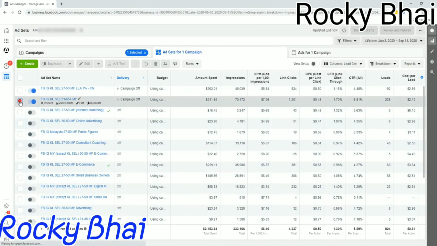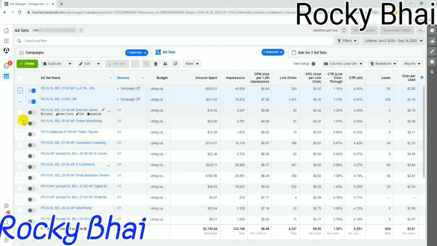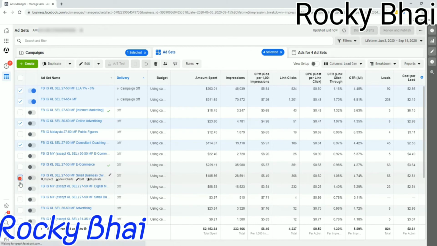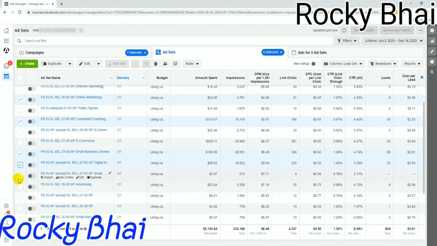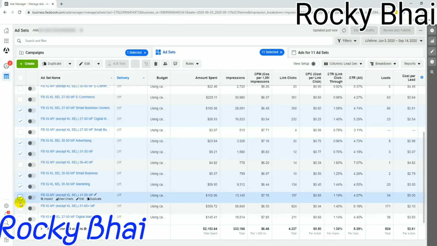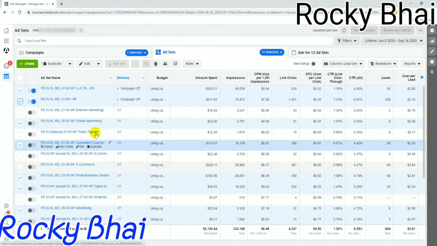So I'm going to select everything that's $3 and below, which is about this. Okay, I'll still consider this. This is like $3.07. You know what? I might still consider this. It's only overshot a little. That's okay. And there we go. So we've got quite a few ad sets that have performed at $3 and below.